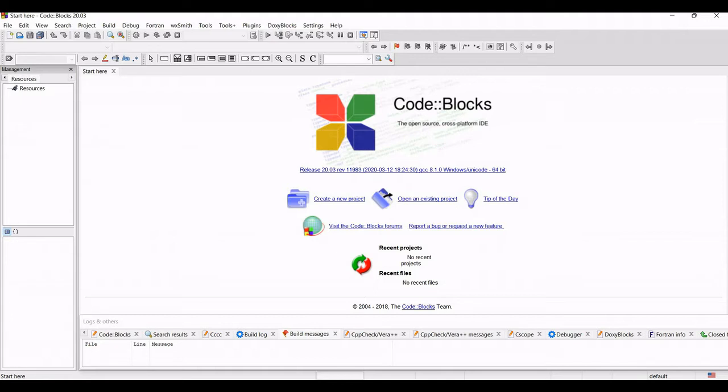Now in today's video we are going to discuss pointers. So what is a pointer? A pointer is something which can store the address of a variable. So what is the address of a variable, and why is this needed? Let's discuss that.